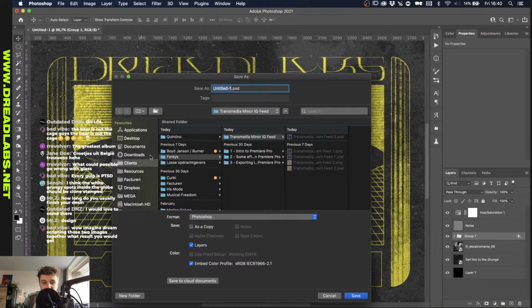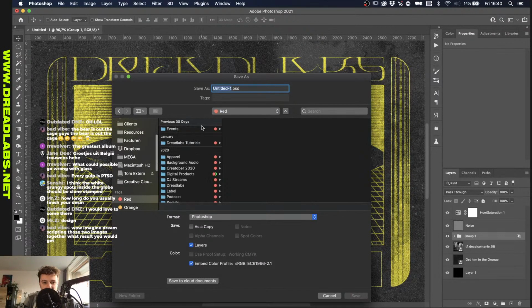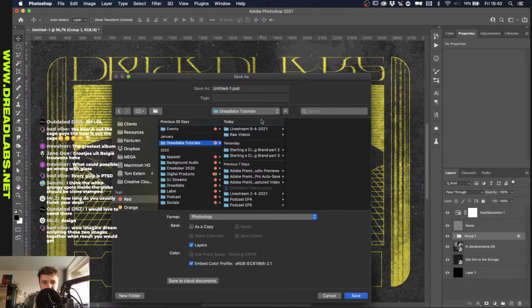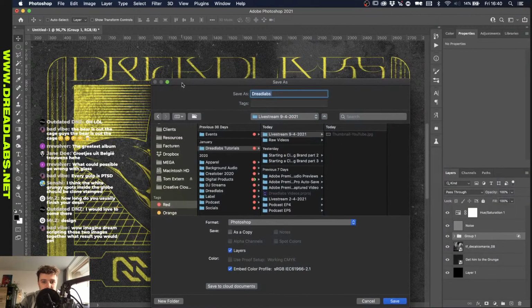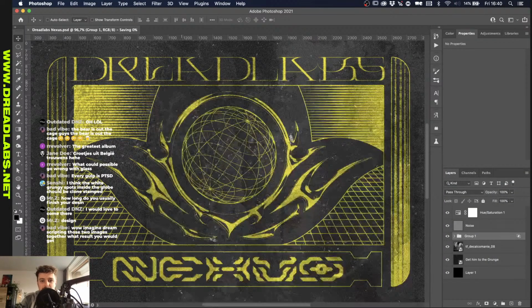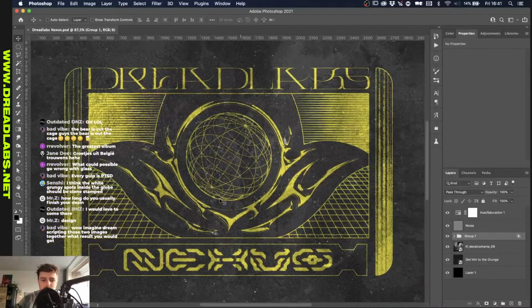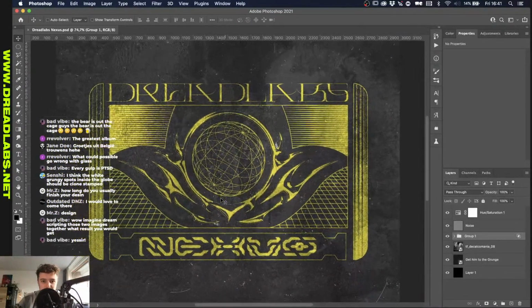I think green scripting is like using the AI thing, right? Let's see, live stream. Dreadlabs. What is this? What did I type in? Okay, Dreadlabs Nexus. I don't know what that is, but this says Nexus. If you guys didn't see yet, but yeah, that would be really cool to start to think we can do that, Bad Vibe.